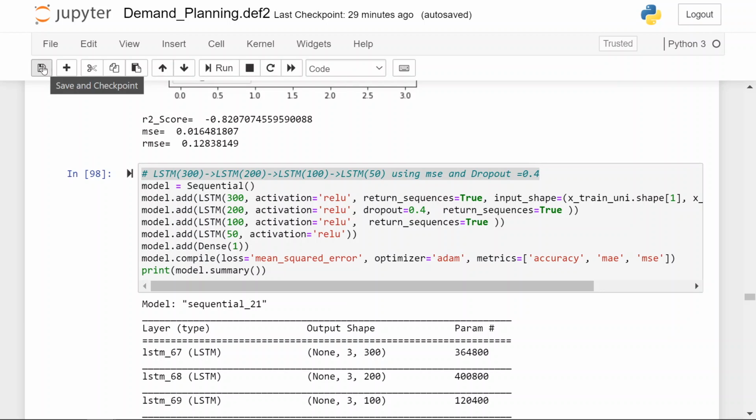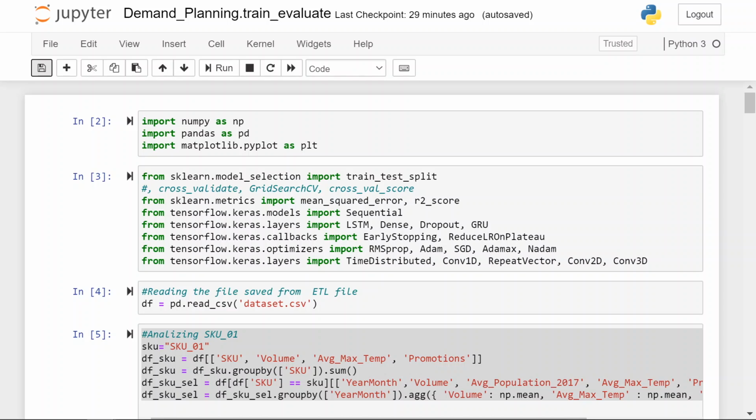Let's go to the next part. Now for the last part, I made just one Jupyter notebook that takes the training and evaluation and everything. So this is the last part, just to see how our model behaves with the three SKUs that I want to see.